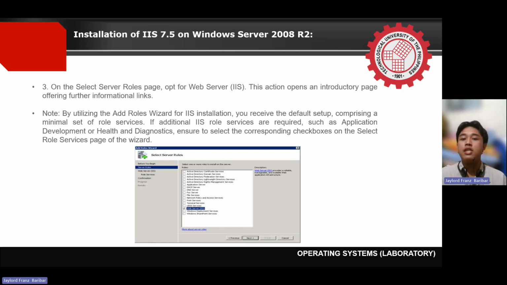Next up, you will land on the Select Server Roles page. Here, you want to choose Web Server (IIS). When you click on it, you will see a page with some helpful links to get you started.